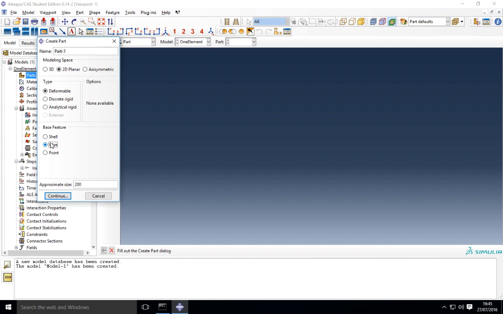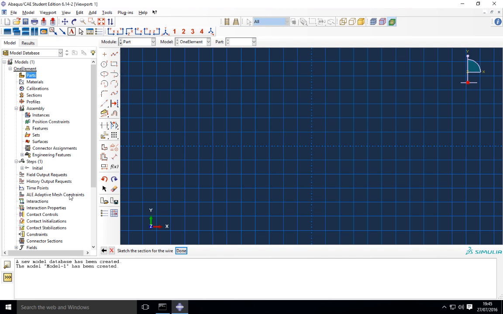I'm going to use a wire because it's just going to be a bar, so it can be idealized as a one-dimensional element. And since the length of the bar is more than 200, I can safely use a 400 approximate size grid. This is just the drawing space size, which will show up when I click on continue. Before that, I can change the name of the part to bar. I say continue, and this is the grid.